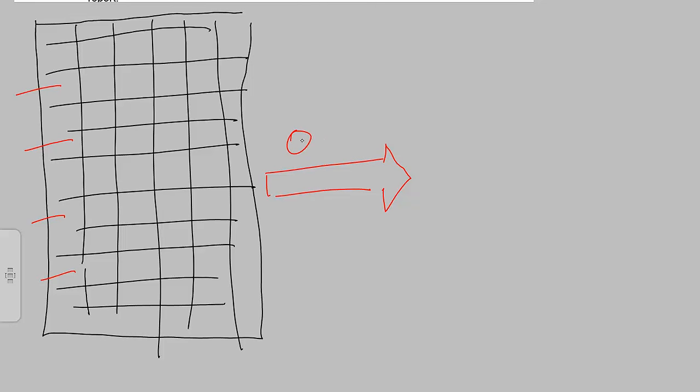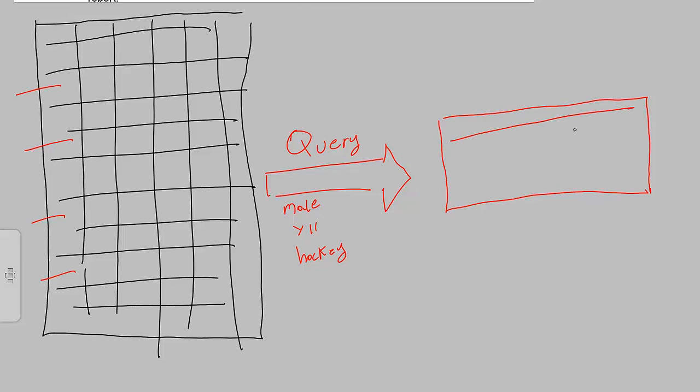So basically what we do, we create a query, and then after we apply this, for example, male, year 11, and they play hockey, then what you're left with is a smaller table, and this is basically the results of running this query. So you run the query, and what you're left with is this. Now, how you display this is the result of your query.